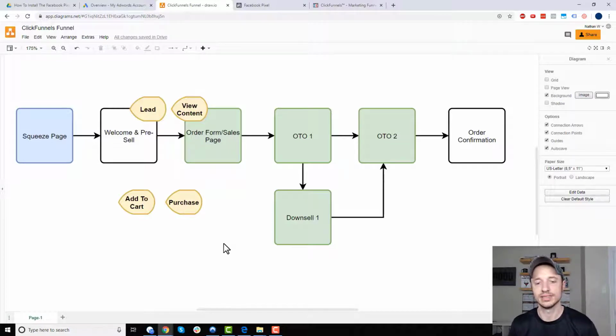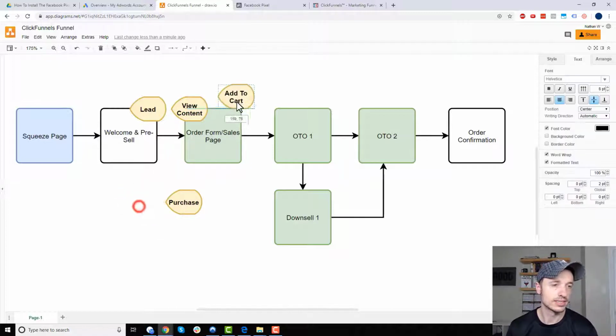So any page that might lead to a sale, I put the view content event on, and that's just kind of personal preference. And then I can track view content events, and see how many people are landing on the sales page. I can optimize for sales page views, things of that nature. So that's why I put view content events on the order form or sales pages. Again, personal preference. You can do whatever you want. There's also, this is a 2-step order form.